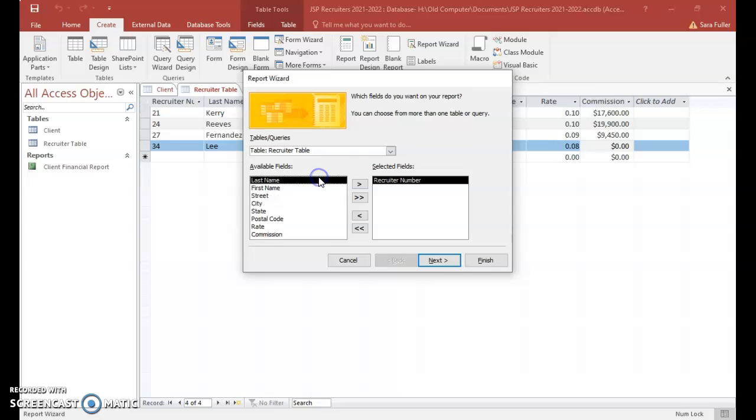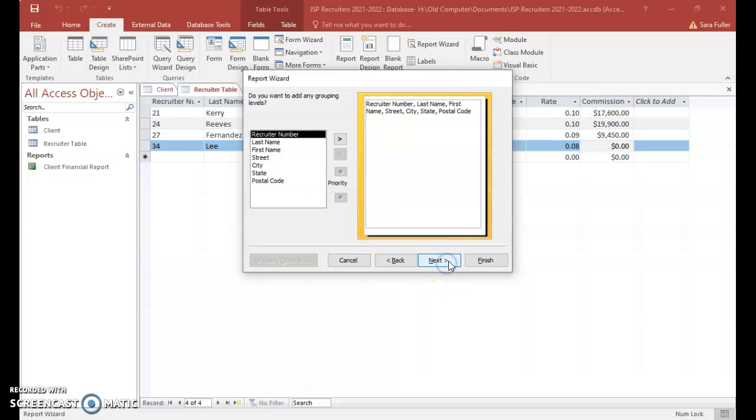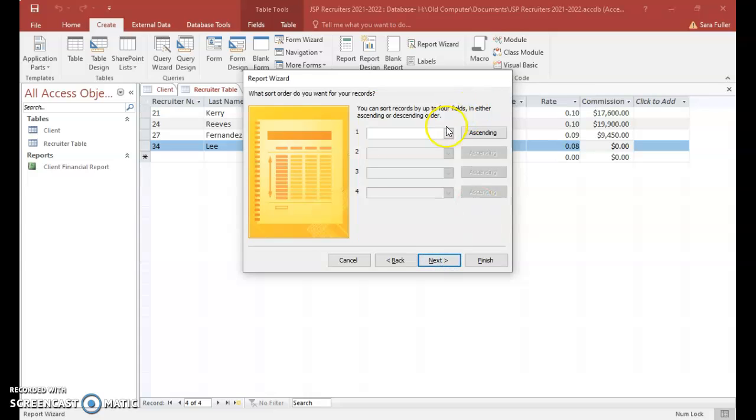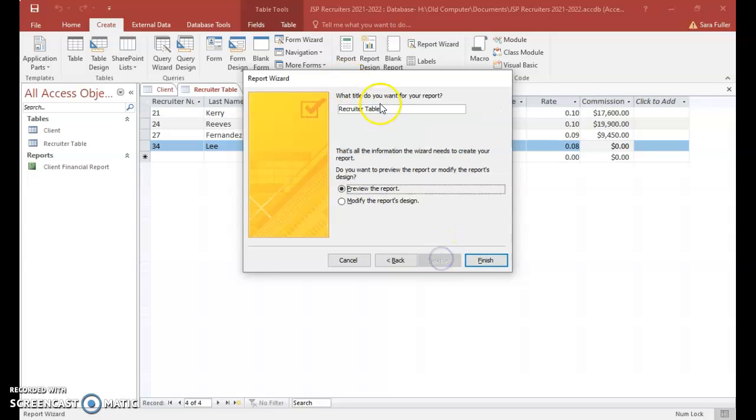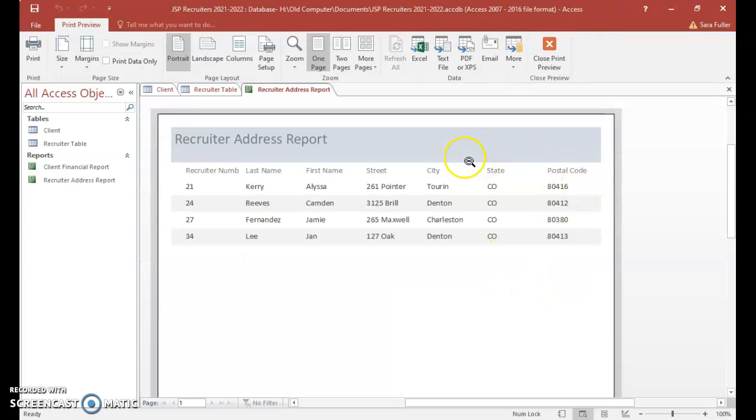And so we want the recruiter number, last name, first name, street, city, state, postal code. And then we're going to say next. Next on the grouping. We're going to sort by recruiter number. Next. Leave our layout alone, and we are going to call this the recruiter address report. And finish. And it should look similar to this. And so we can close this print preview.